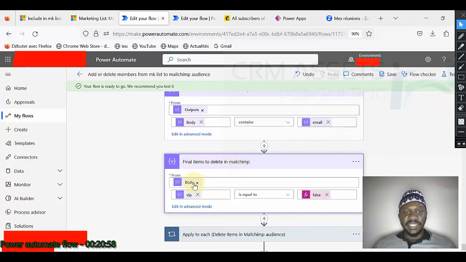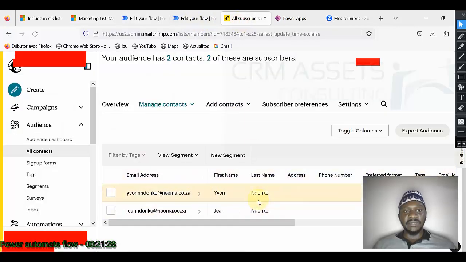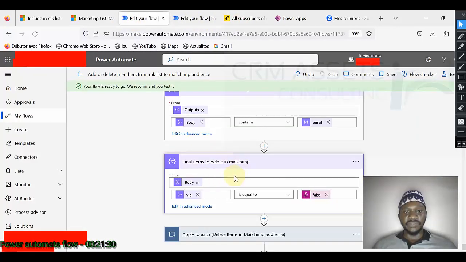So, final items to delete: body of this filter, item VIP equal to false. Because I will have two flows working on the same data, I need to perform this other filter, to avoid that when I run the other flow, this one could delete data inserted here by the second flow. So that is why I need this step.